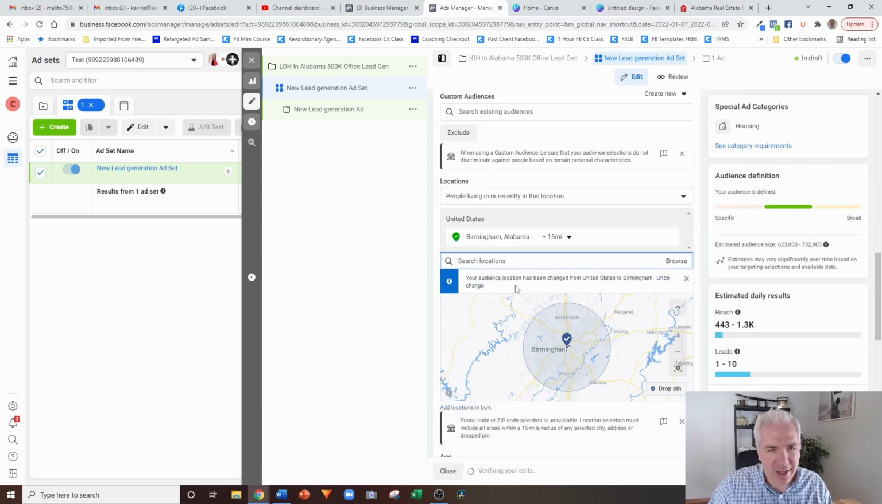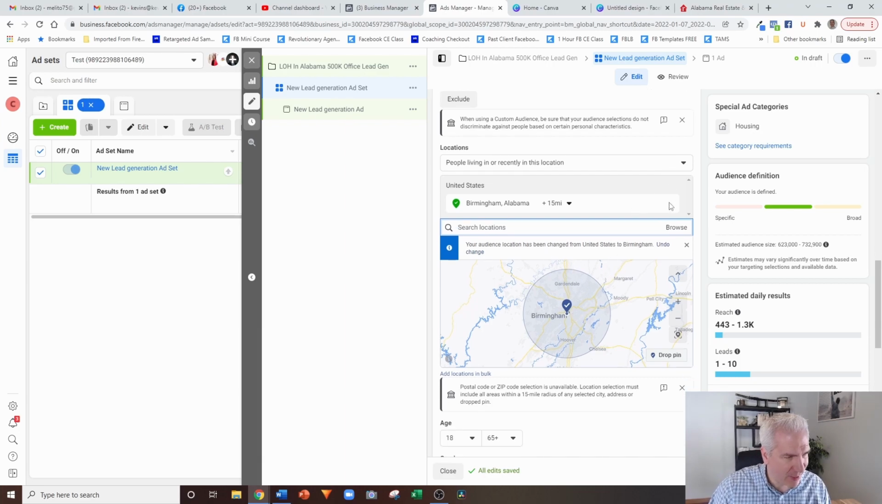So I'm just going to pick that for targeting. Now, if I pick a city, as you see, it's going to default to a 15-mile radius around that. You can pick multiple cities. You can do whatever you want. But geography, just again, for the sake of this tutorial, I'm going to leave it there.